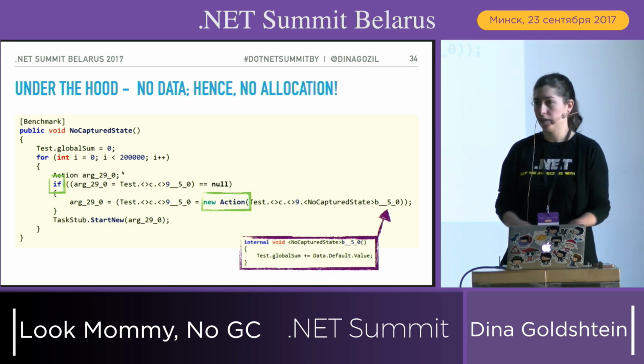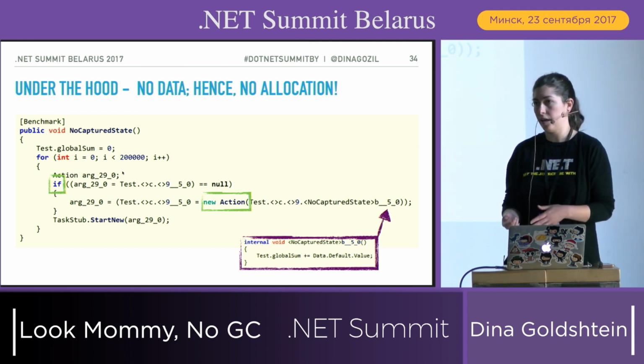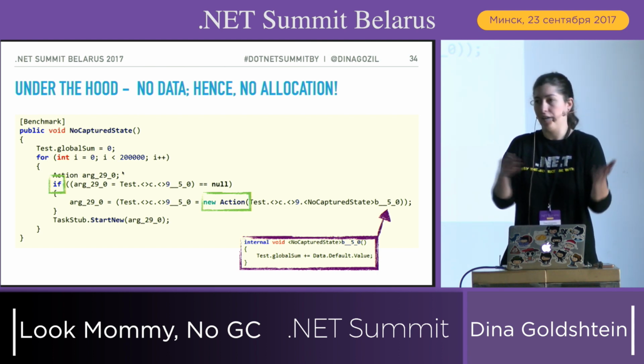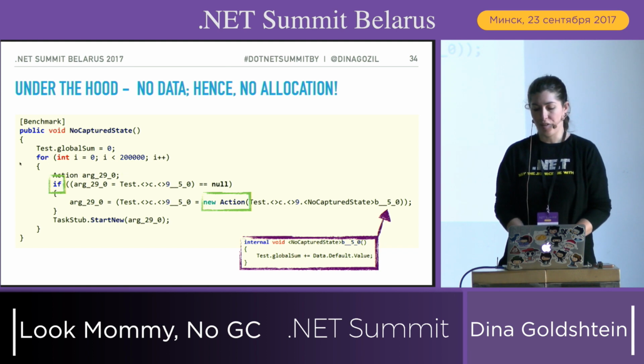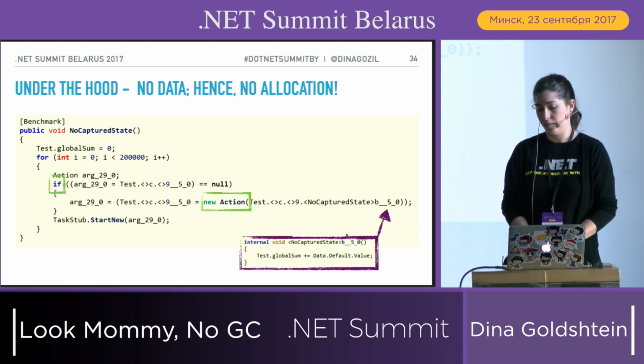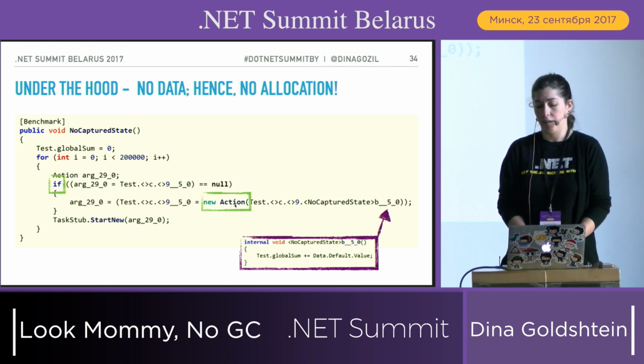Third case, obviously very easy. There's no data capturing. There's no data creation. The only thing that we have is, again, this method here that's only instantiated once, and the action, which is also cached.